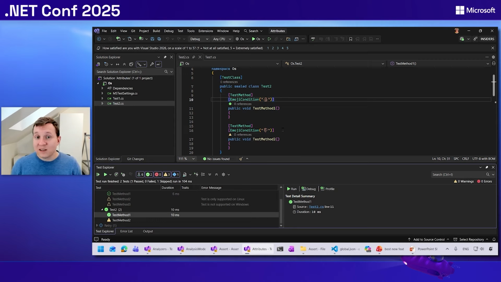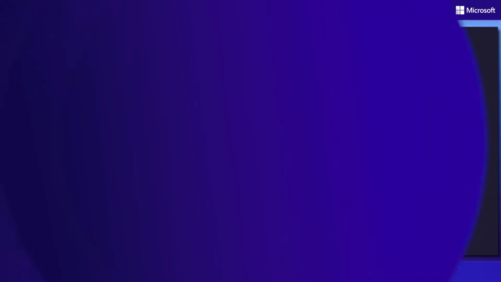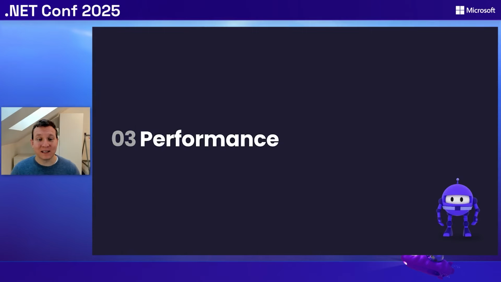So we think you can customize this and you can use this for all kinds of different things, checking if you should be running in this environment, if you should be running on this architecture of processor, and so on. That's why we made it extendable, so you can come up with your own cases. But if you find something that you think should be really built into the test framework, let us know. And that's everything that I had to show you through MSTest. So we have analyzers, we have migration. Please navigate to those different links if you want to learn more about everything that's available and how to migrate to version 4. And the last thing that I want to talk about is performance.